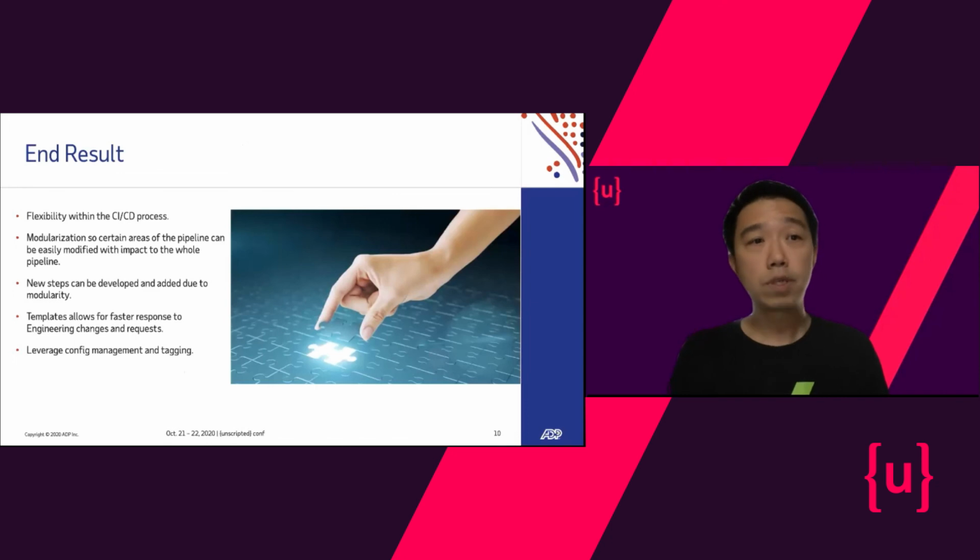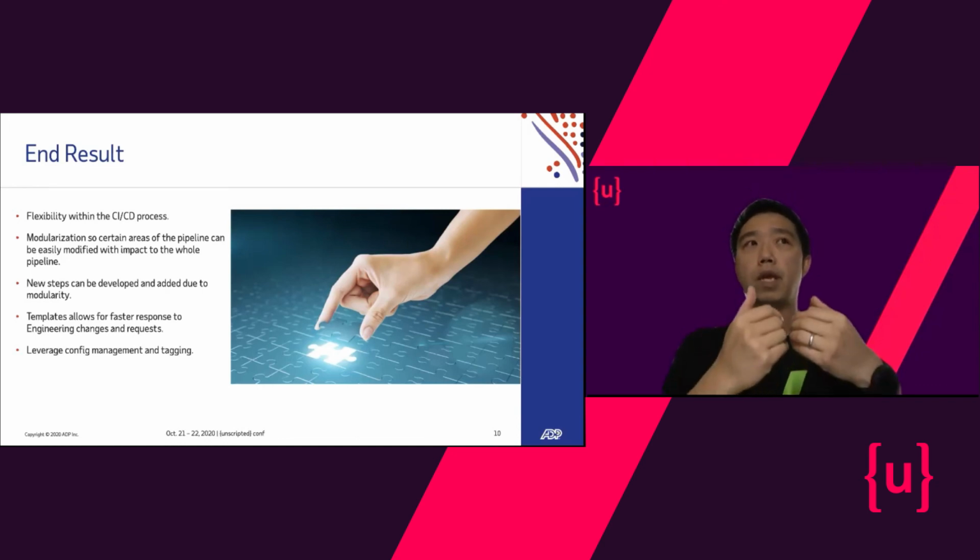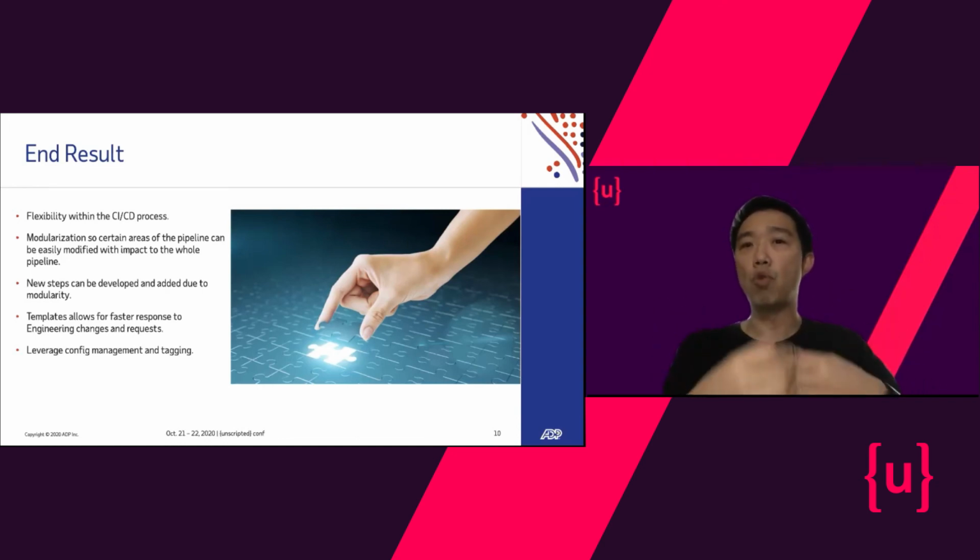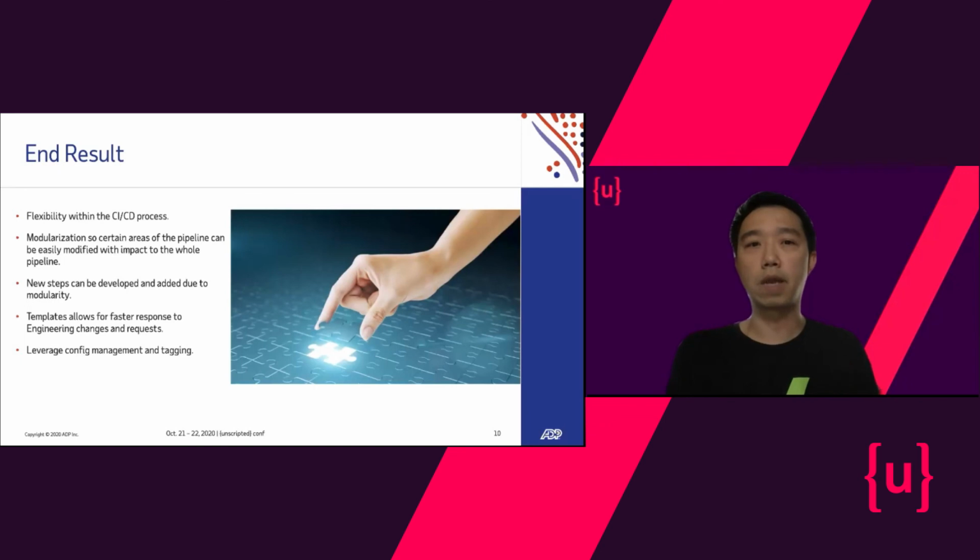The end result was we had a lot of flexibility in our CI/CD process. We modularized everything, with certain areas in the pipeline that can easily be modified with minimal impact to the whole environment and the whole pipeline. So just think about every aspect of your CI/CD, and you want to modularize it. Think of it like your code. You want to be able to pull it in and out, or make changes whenever you can, while minimizing the impact to your whole pipeline.